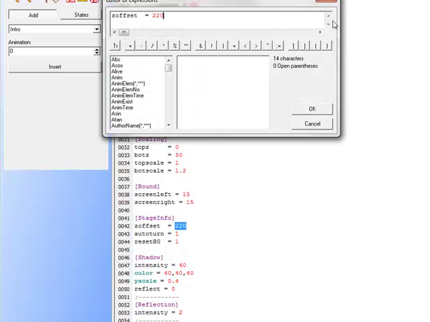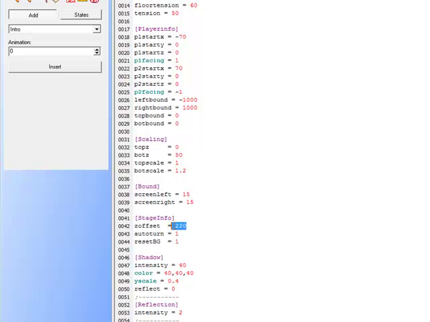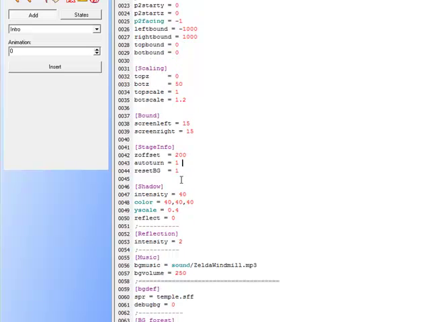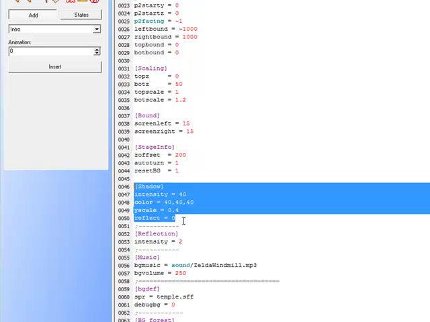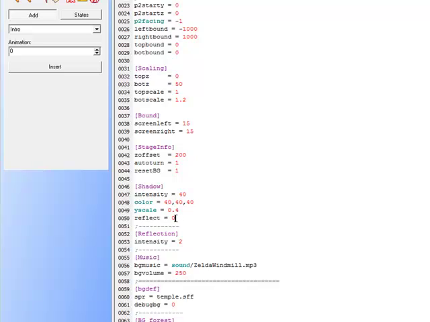I'm going to put mine at 200. 2,200. And leave all the rest of that stuff the same way. Shadow, you don't really need shadows. I do. You may not want them.